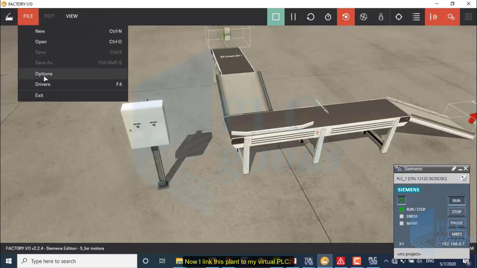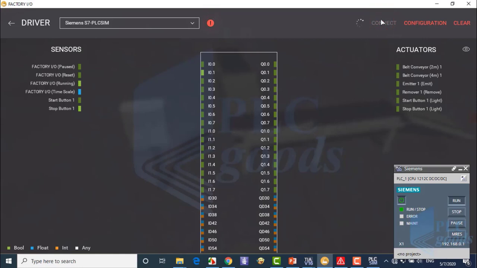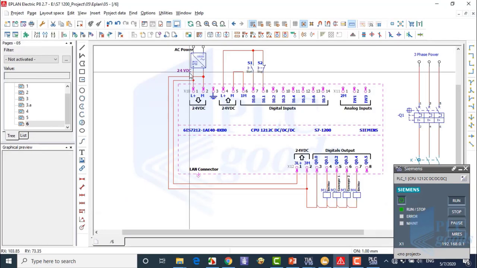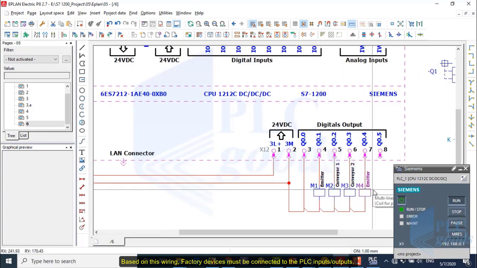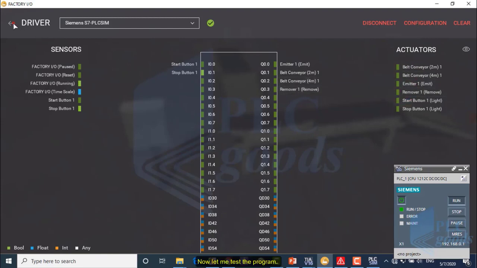Now I link this plant to my virtual PLC. Based on this wiring, factory devices must be connected to the PLC inputs and outputs. Now let me test the program.